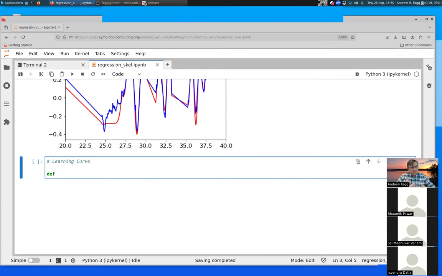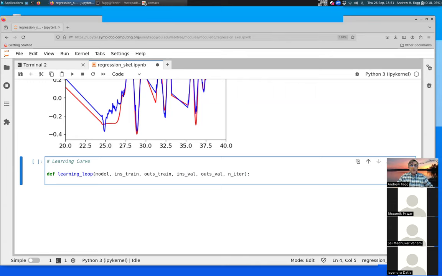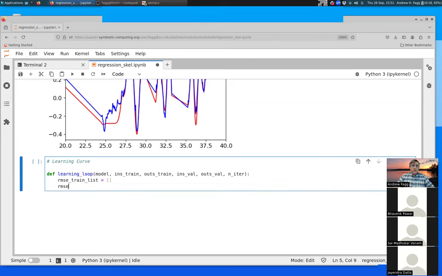So we talked before about building a learning curve: we're going to do, probably in this case, one iteration, then we'll record the state, and then we'll do the next iteration, etc. So the ins and outs are our training ins and outs. These ins and outs are our validation set, and this is the number of steps that we're going to be training and recording our data over. So I'm going to pre-allocate a couple of different lists that track the training and validation root mean squared error.